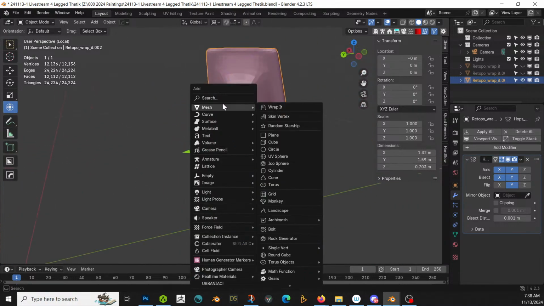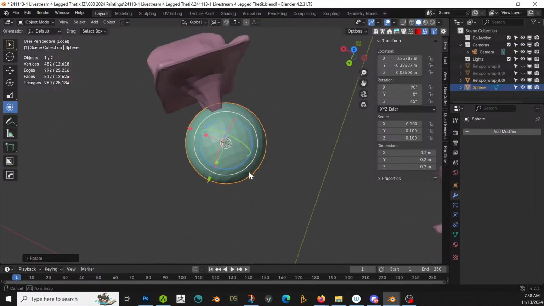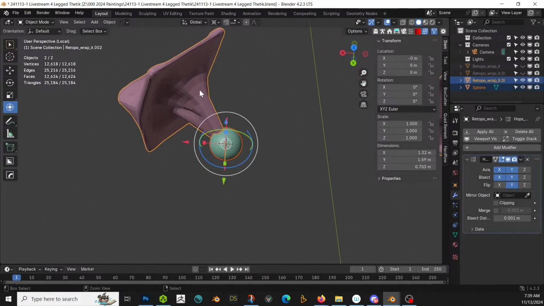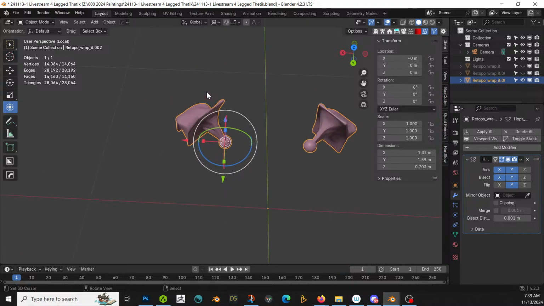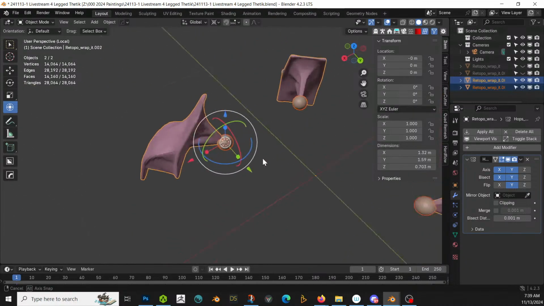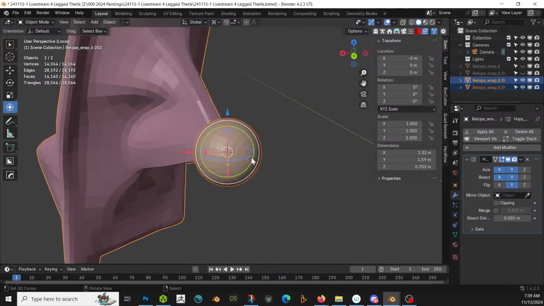Well, fine. Shift A, mesh, UV sphere. I'll figure that one out later. 0.1. There we go. RX 90, RZ 45. It's pretty close. Scale it in a little bit more. Cool. And join. Cool. And then separate back. Okay. So we just created some little joints there, because we might want to make a longer leg section off of that, potentially.